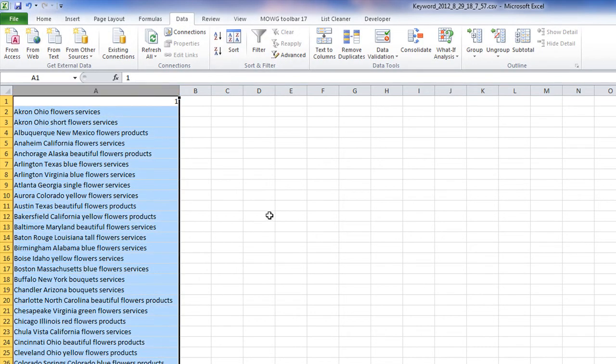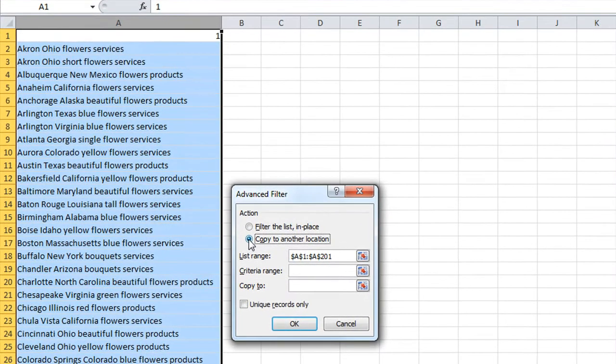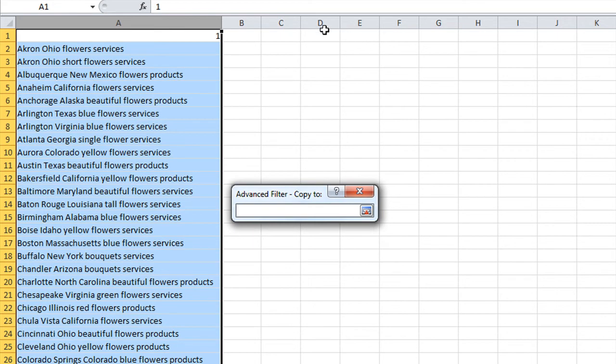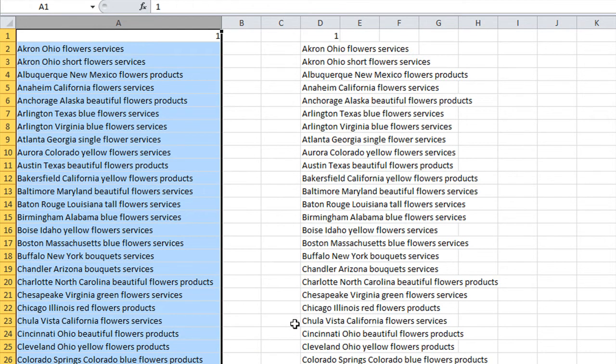This right here. And I want to say advanced filter. And I can say copy the list to another location. Copy to, click that icon. Hit where you're going to copy it to, and then hit it again to drop it back down. Unique records only. Bam. There we go.